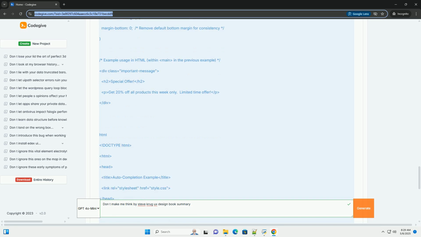Error prevention and recovery. Principle: minimize user errors by providing clear input constraints, validation, and helpful error messages. Users should be able to easily recover from mistakes. Code example, JavaScript and HTML, form validation. Explanation: required attributes. The required attribute on the input fields prevents the form from being submitted if the fields are empty. Minlength attribute: the minlength attribute on the password input enforces a minimum password length.